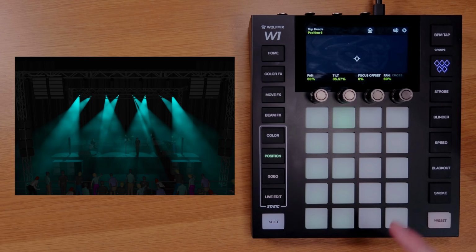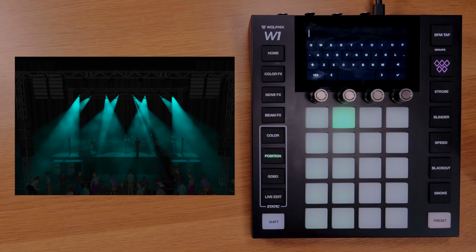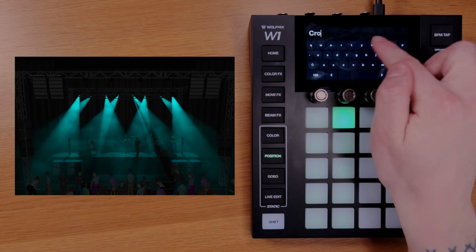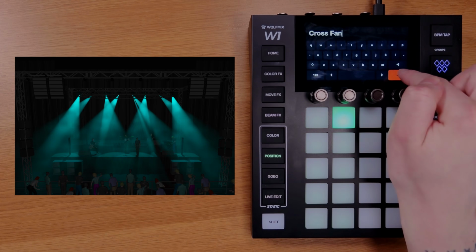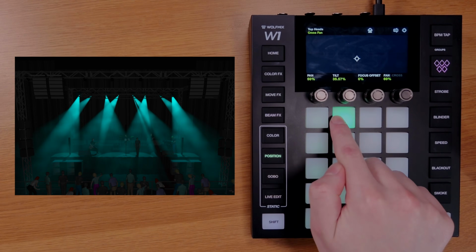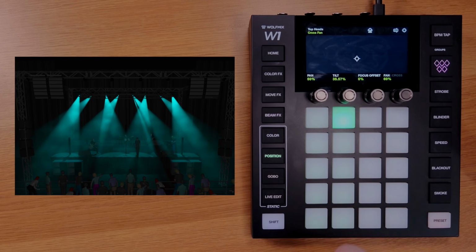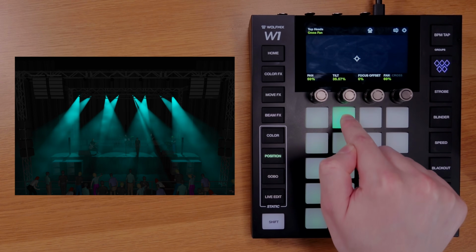Once you're happy with your position, you can give it a name. And as always, you can tap the flashing button to save, or anywhere else to discard. I'm going to save it this time.